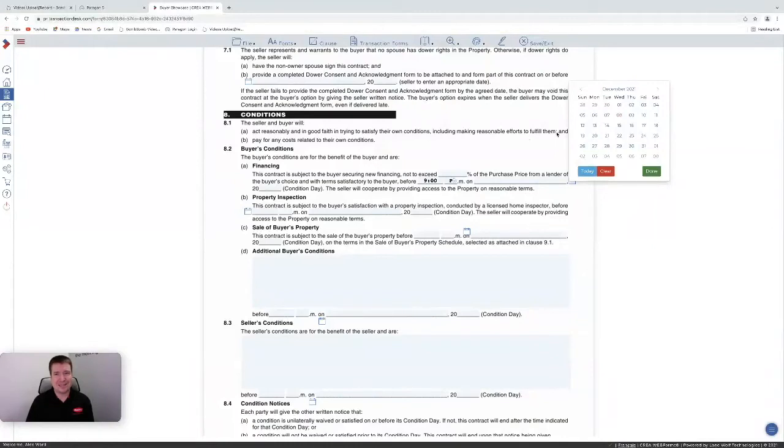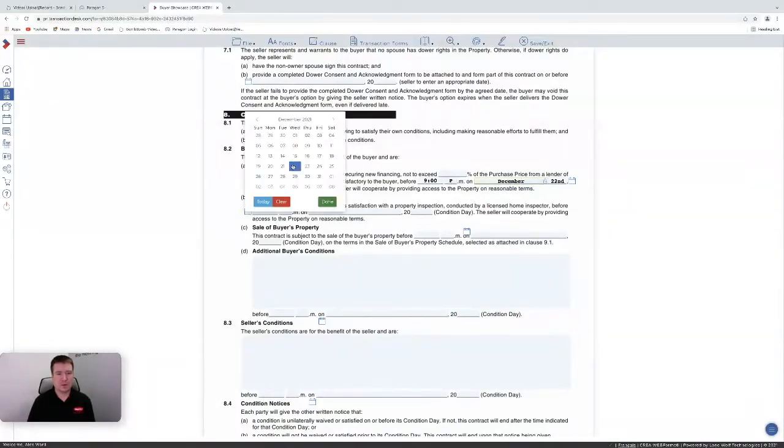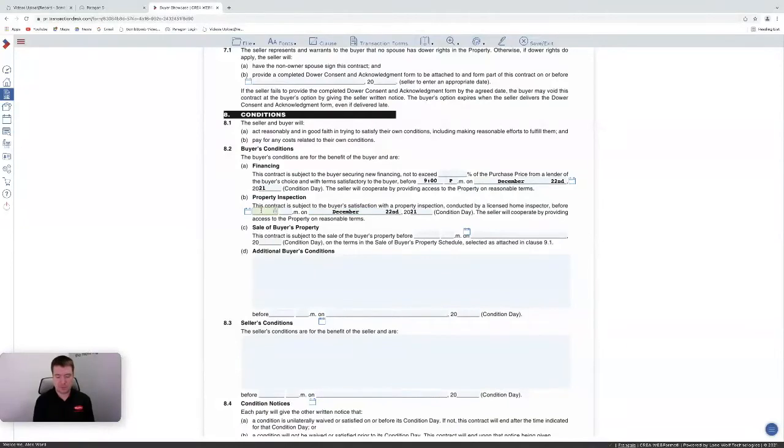So in this instance, we're again writing on the 8th. Maybe on an initial offer, we'll put it as the conditions to be on the 22nd, right? And we will do the same thing for the property inspection. So this means you'll have to have your home inspection and financing waived or completed by December 22nd before 9 p.m. This means you'll have to send a waiver over to the listing agent prior to that time.